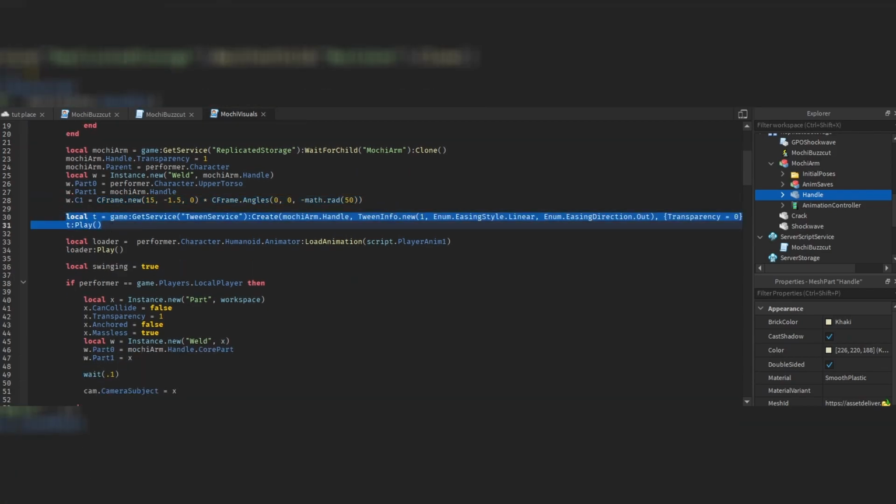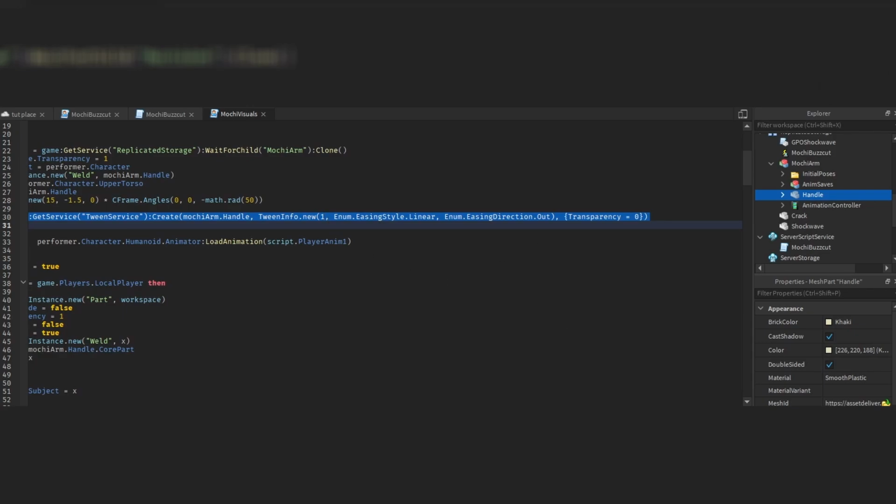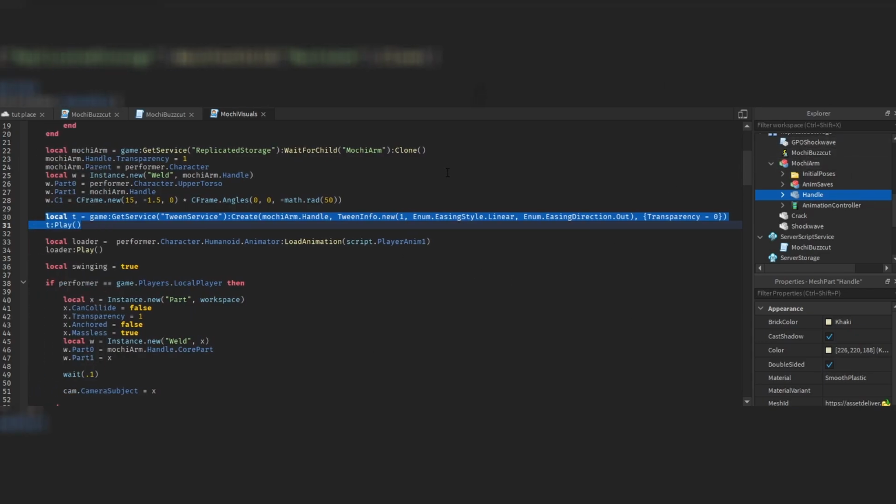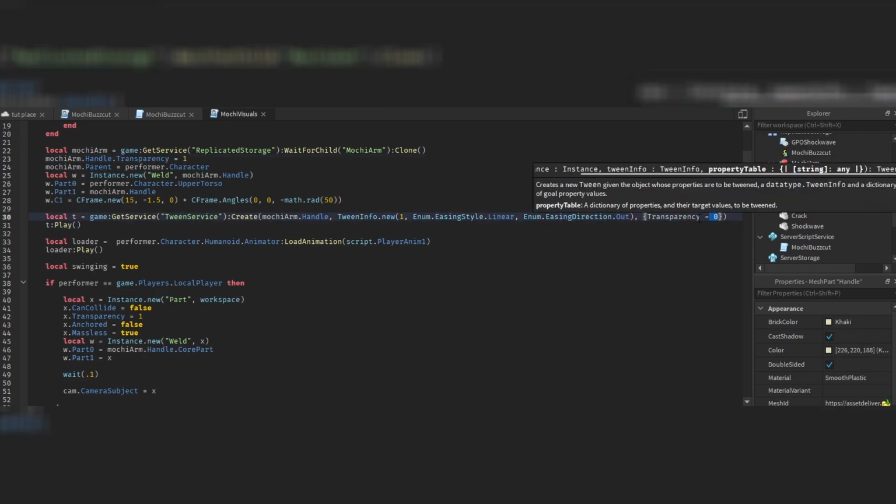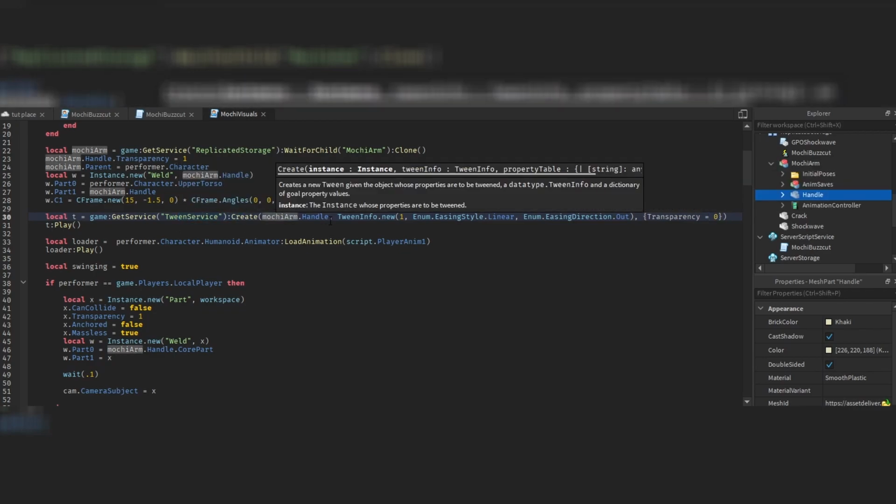And right here we set up a tween, and this tween will tween this Mochi arm from transparency 1, as we have up here, to transparency 0. So it will create a transition in between. That's what the tween service does.